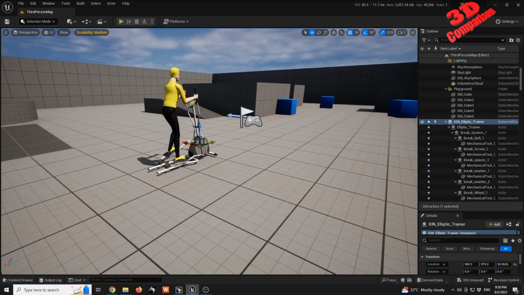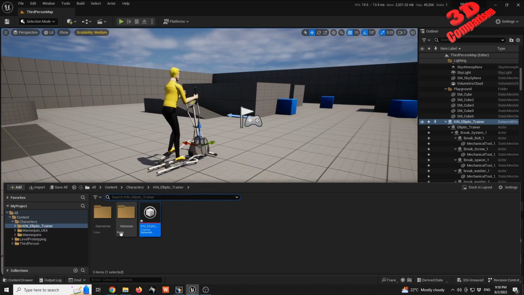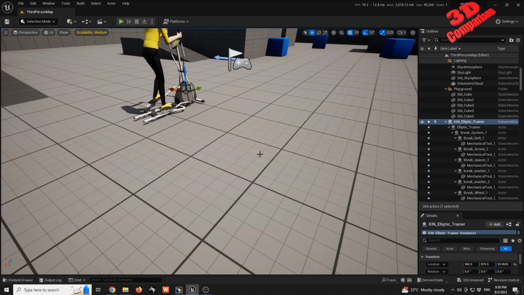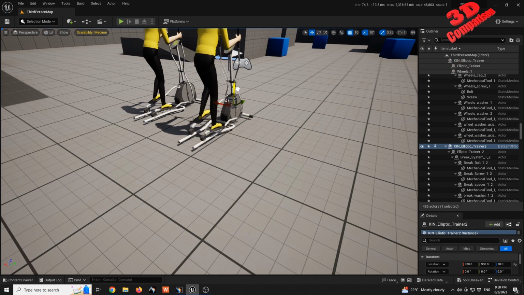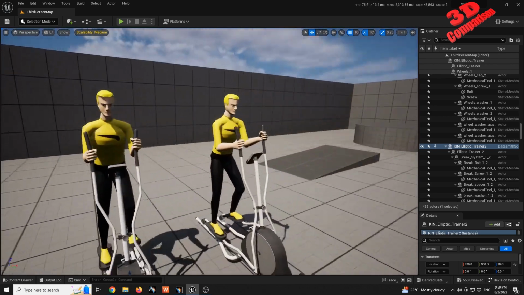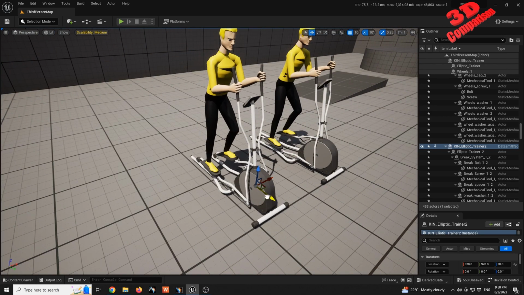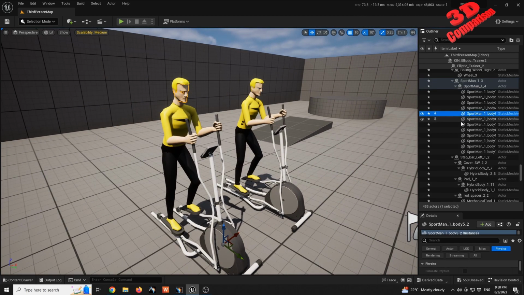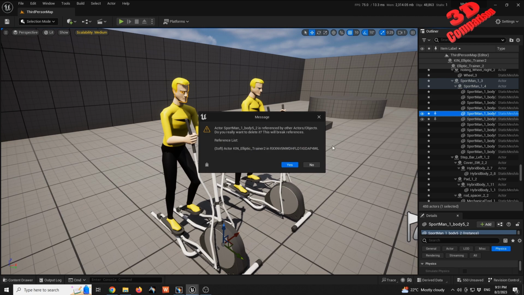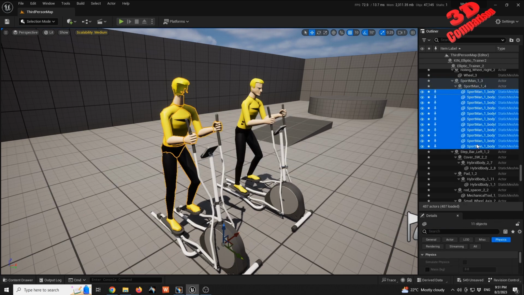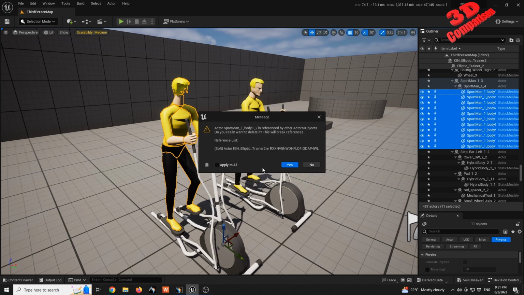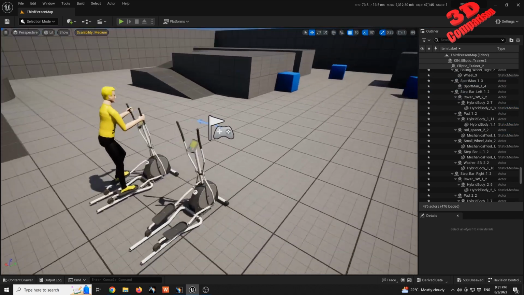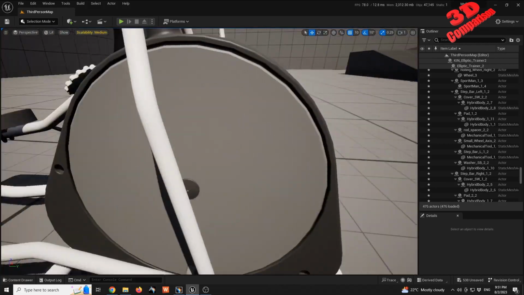Now I will enable the bottom section, the content drawer, and I will copy another elliptic trainer. And for this one, I will delete the mannequin. If I just hide this at play, they will be resumed. So I'll select all the elements regarding the body, and I will delete those. Apply to all. Now we have the elliptic trainer added within our scene.